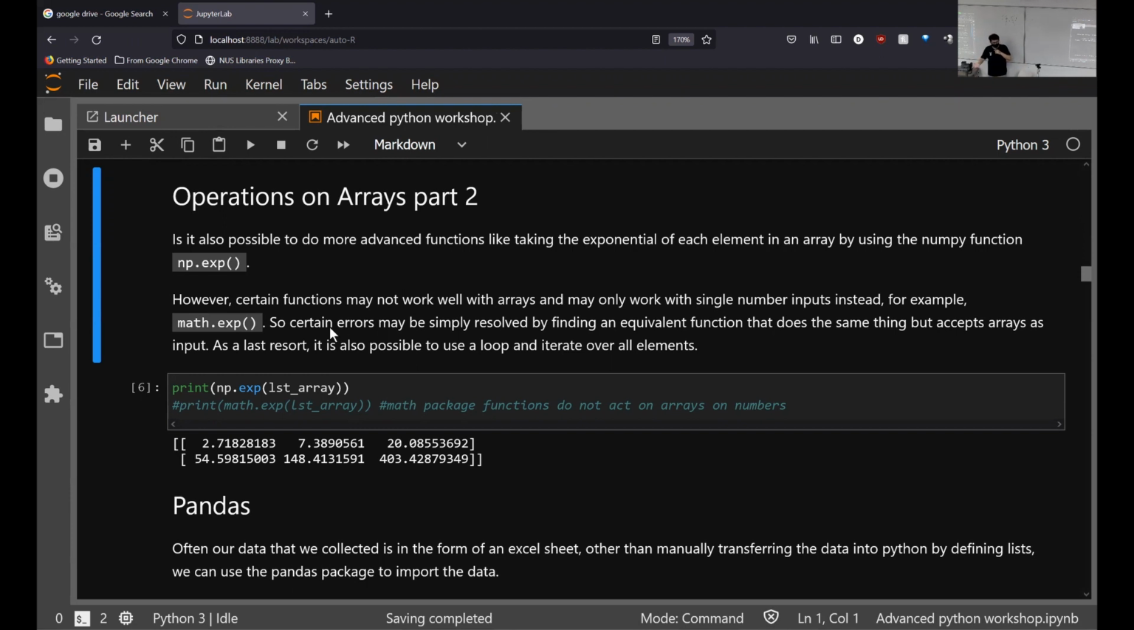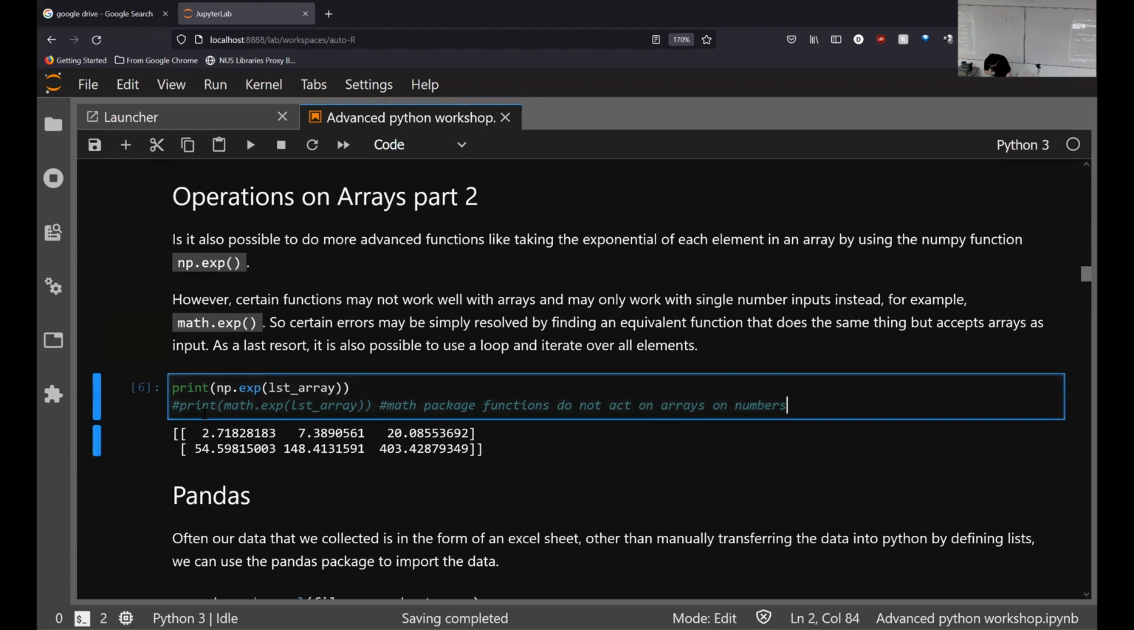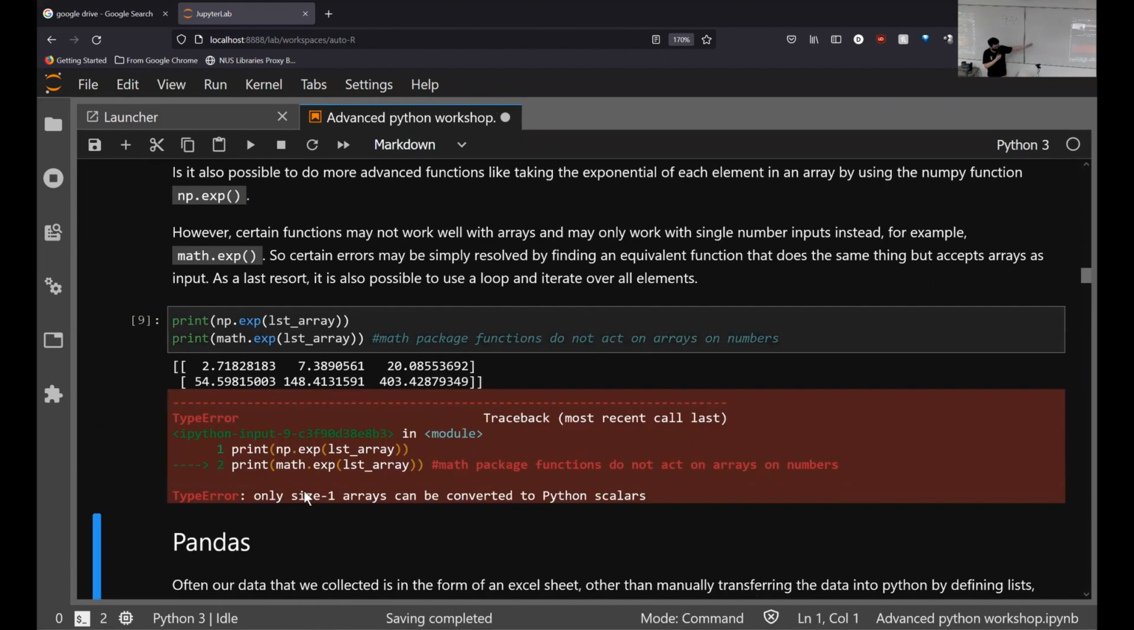we can also exponentiate numbers using the math.exp function. This particular function belongs in the math package. Then if you run it, you'll realize that you get an error, because it will only operate on numbers and not on arrays. So we can just remove that symbol and then run it, and you see that it gives you an error telling you that this function can only take in numbers as an argument and not an array.